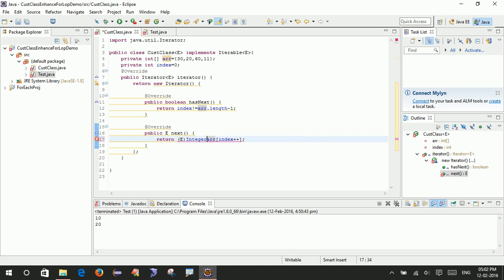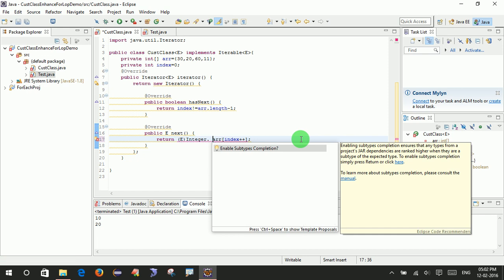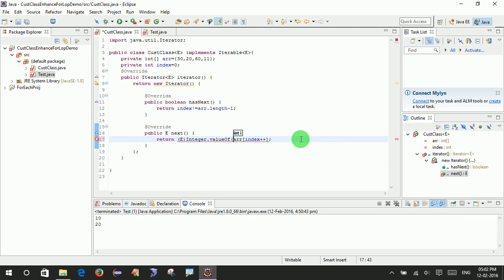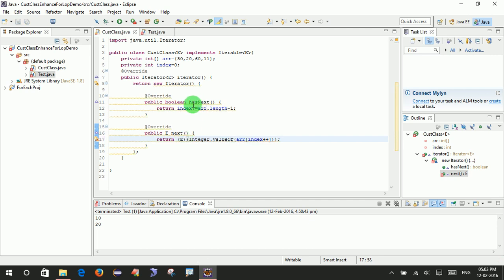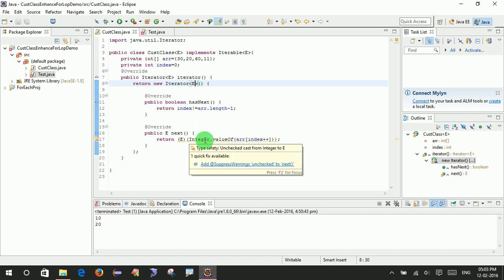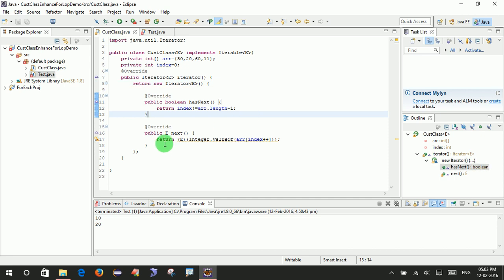For that we have to convert it into integer. So Integer.valueOf, what I'm going to do is convert it into an integer class object. Now it should work with integer. Here also the required type is E. Oh sorry, this is the problem and we were wandering here and there. So now our custom class is completed.